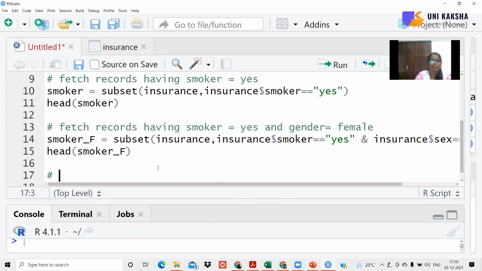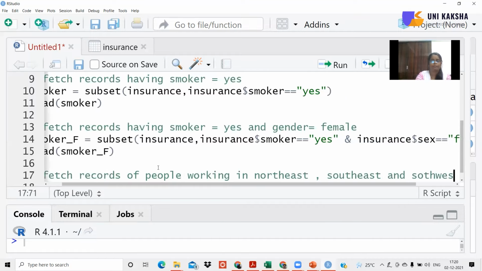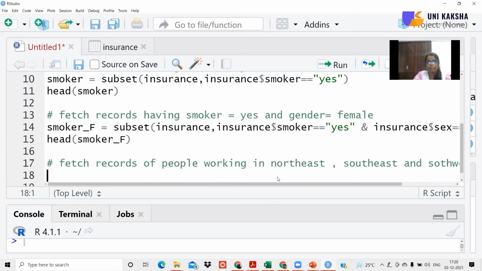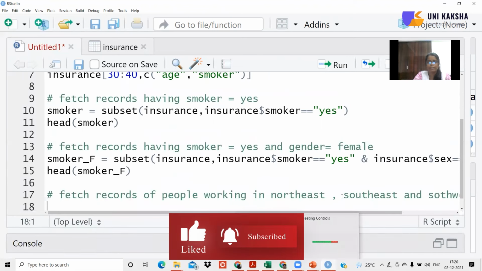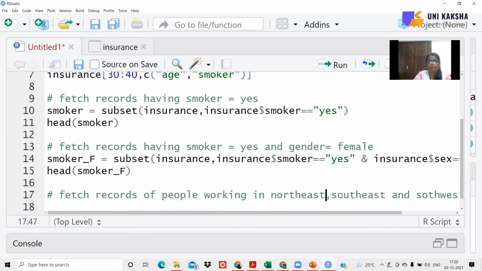Suppose the question is fetch records of people working in northeast, southeast and southwest. So in the column that is region, we have northeast, southeast, northwest and southwest. So this is a question where you have to identify people who are not working, actually who are located, that would be the correct word, in northeast, southeast and southwest. So how to write the query for this?